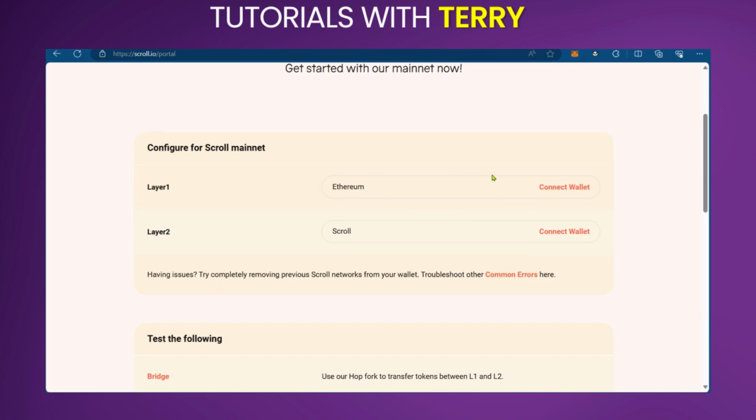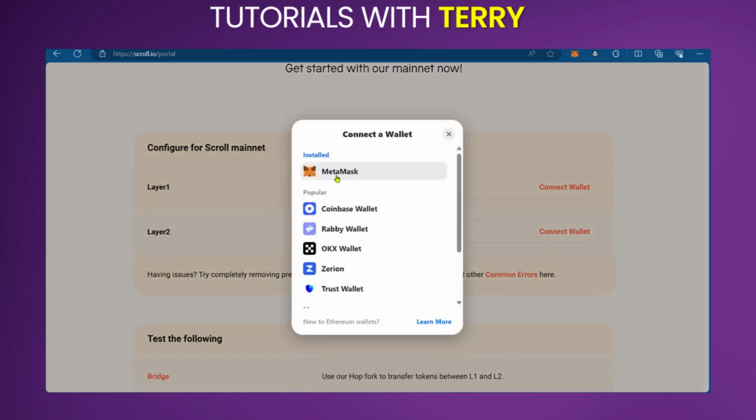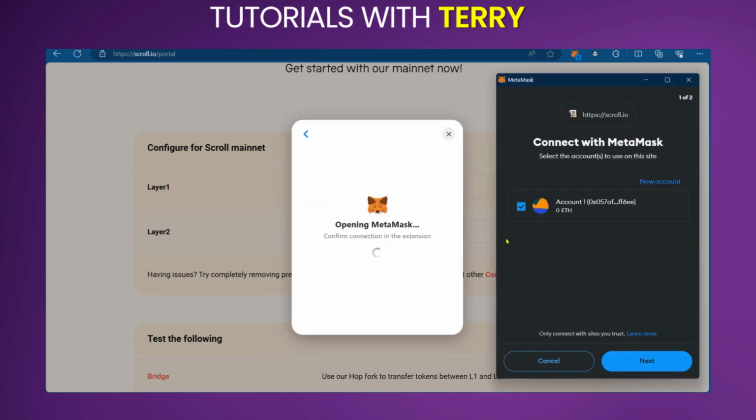So right away, we're going to try to connect our wallet for layer 1. And then you have installed MetaMask. Of course, you need to have your MetaMask installed already. And this pop-up window appears and you're going to click on next. And then you click on connect.